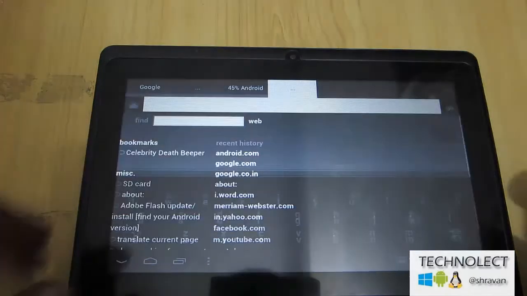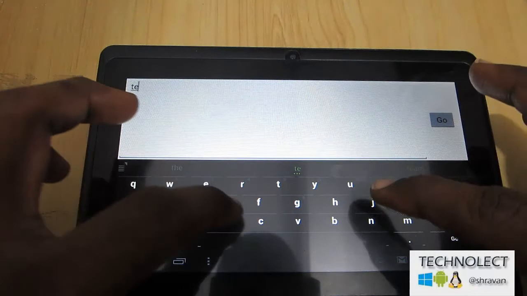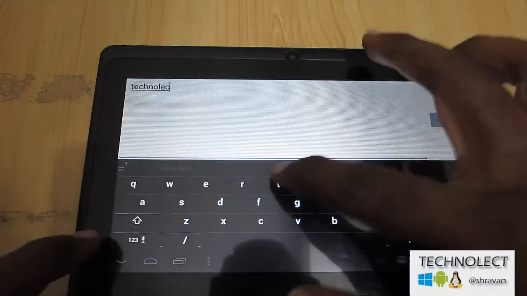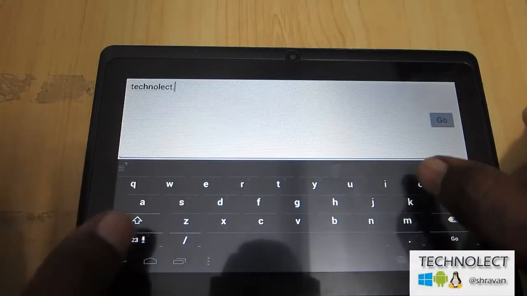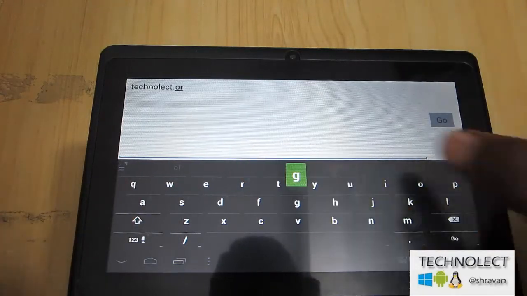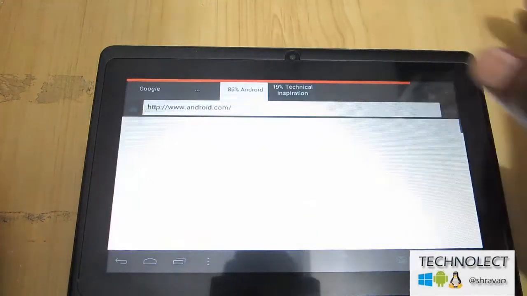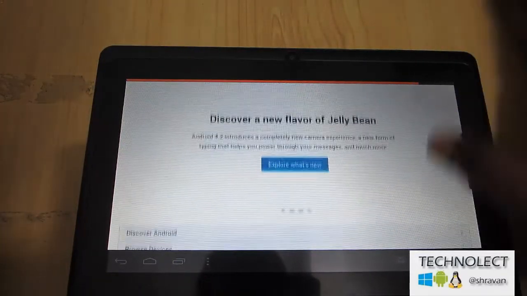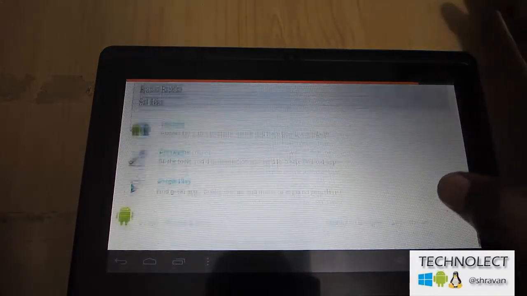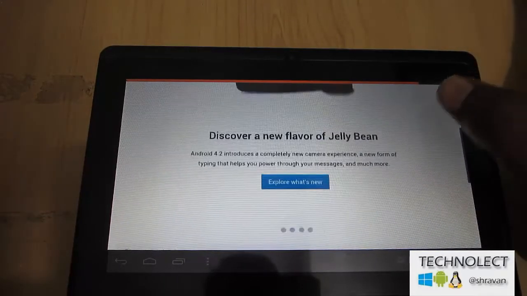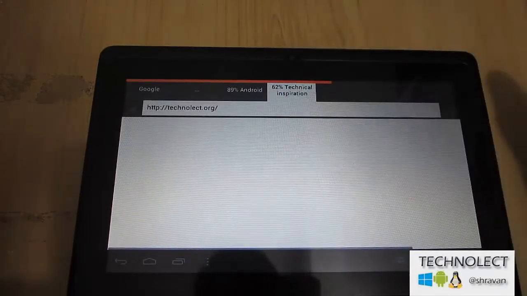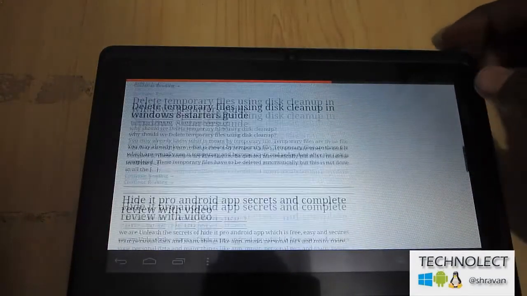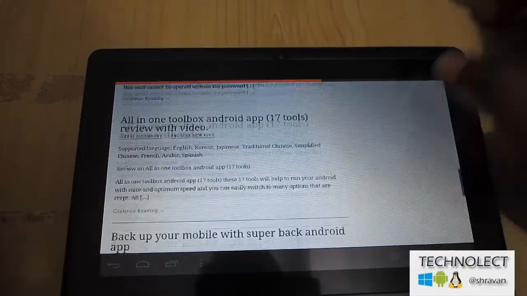I will open my website also, technolect.org. The loading time is pretty good. It loads very easily. You can see here the total Android website in a desktop view. Technical Inspiration, as this is my website, you can see this is the desktop interface of my website. You can see over here.